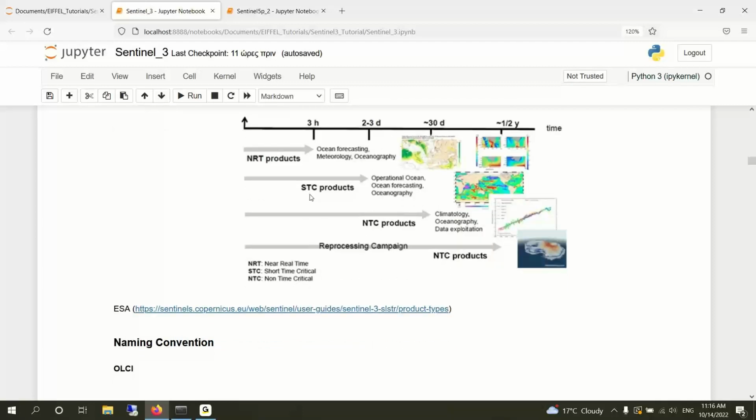Next we have short time critical, which are delivered within 48 hours after data acquisition, due mainly to the consolidation of some auxiliary data, like preliminary orbit data, and the data are mainly used for geophysical studies and operational oceanography. Data products correspond to half-orbit information.